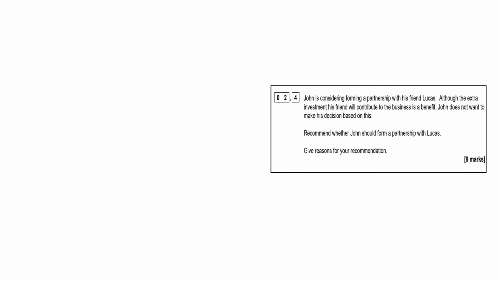On to our 9-mark question. John is considering forming a partnership with his friend Lucas. Although the extra investment his friend will contribute to the business is a benefit, John does not want to make his decision based on this. Recommend whether John should form a partnership with Lucas. Give reasons for your recommendation.